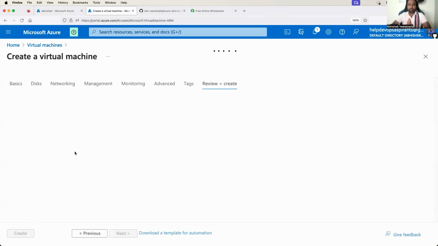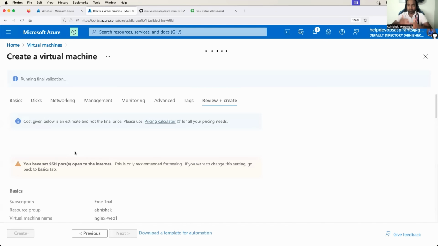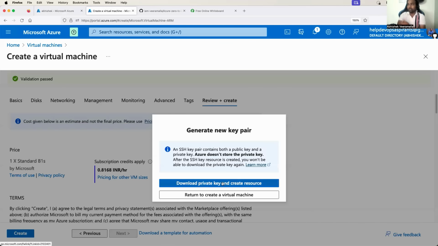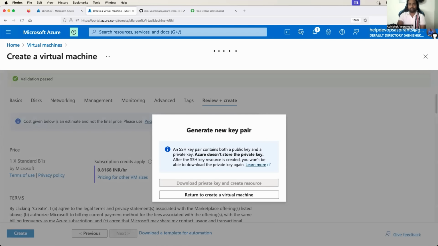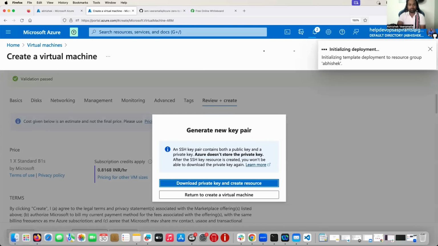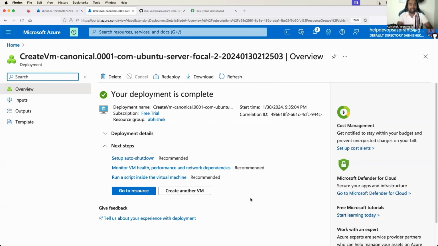Now click on create virtual machine because all of our options are selected. When you create the virtual machine, just download the PEM file. As you click on the create button, it will provide this option, download private key and create resource. Click this option, and now just wait for the virtual machine to be created. Now my virtual machine creation is complete and all the resources related to the virtual machine are also created.